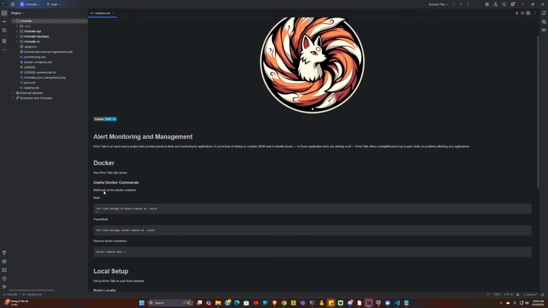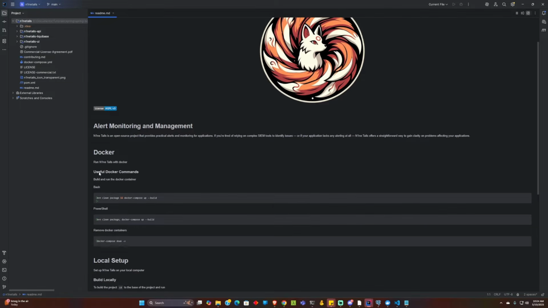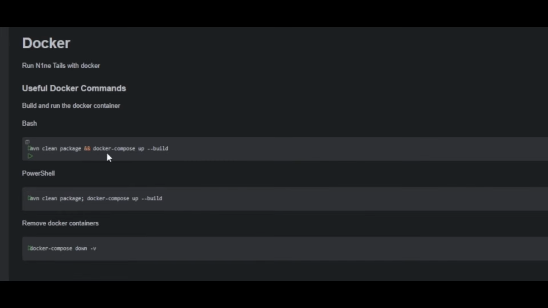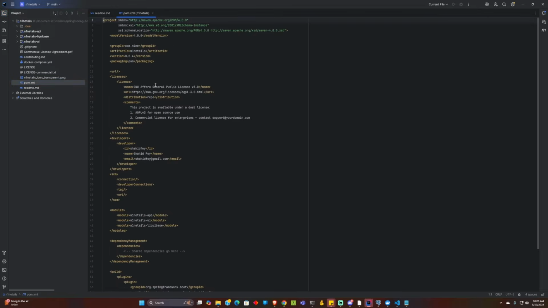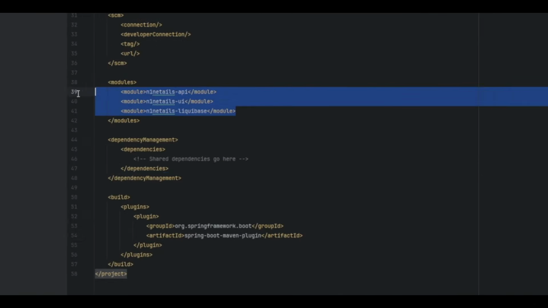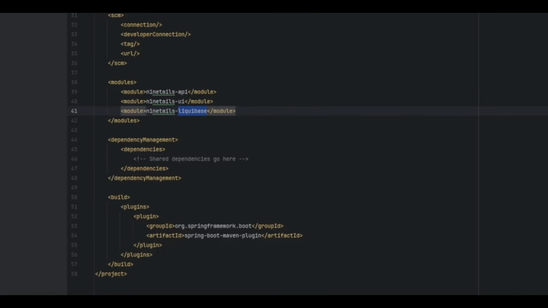If you go over the README, it shows you how to build the project using Docker. So there's a bash command and PowerShell. I currently work on Windows, so I know the PowerShell command works. There might be some issues with bash. So if there are, let me know and I can see if I can fix them. But I want to use this PowerShell command, which is a Maven clean package. And this will install all of these modules that I created. So the API, the UI, and then Liquibase for our database migration.